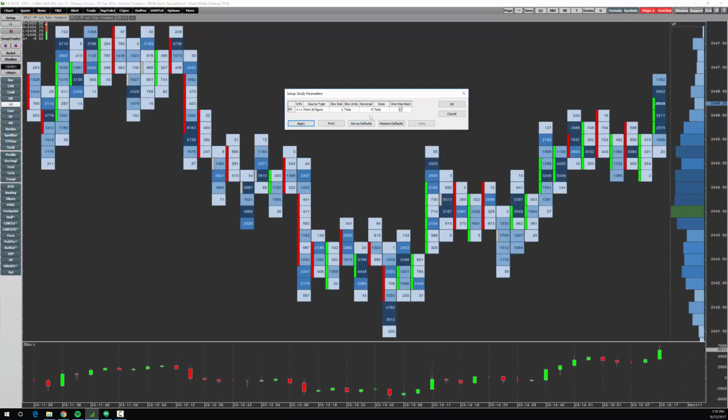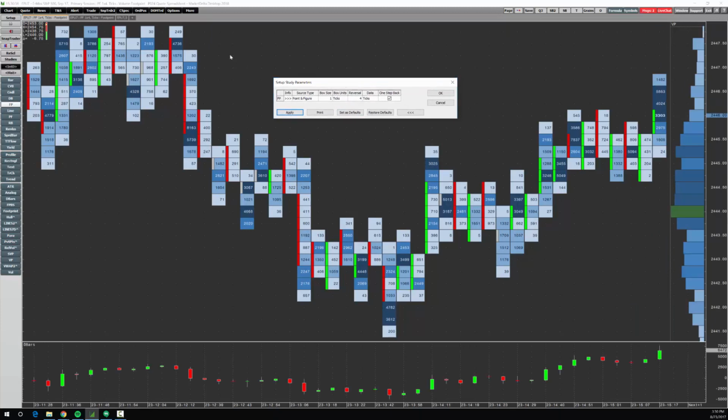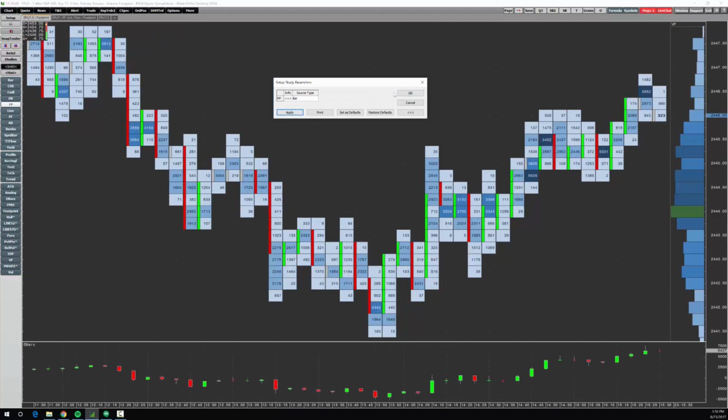Now, reversal is the one you'll really change a lot. Box size is typically 1. But for those of you who use reversal bars or point and figure based, this would be how you do that, 1 by 4. Notice that I just hit apply and you can see how the chart, it's a 1 by 4 reversal. But let's stick with our good old 5-minute chart for now.